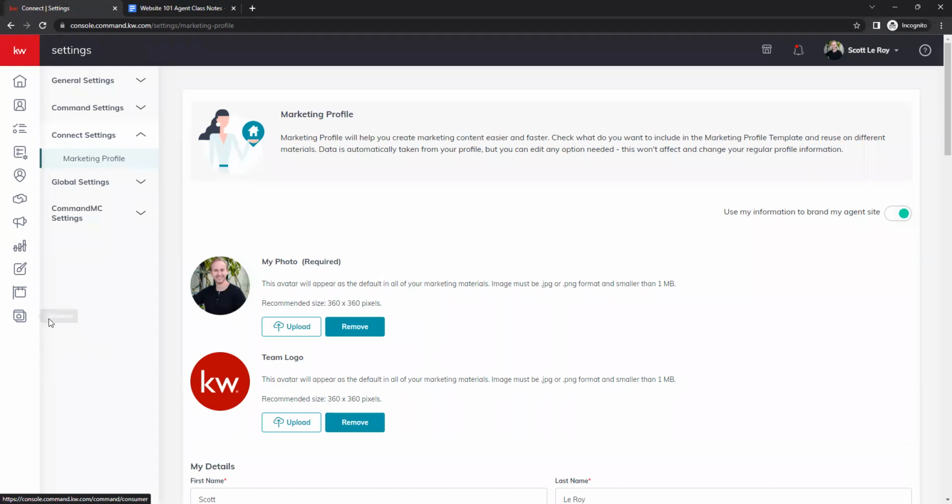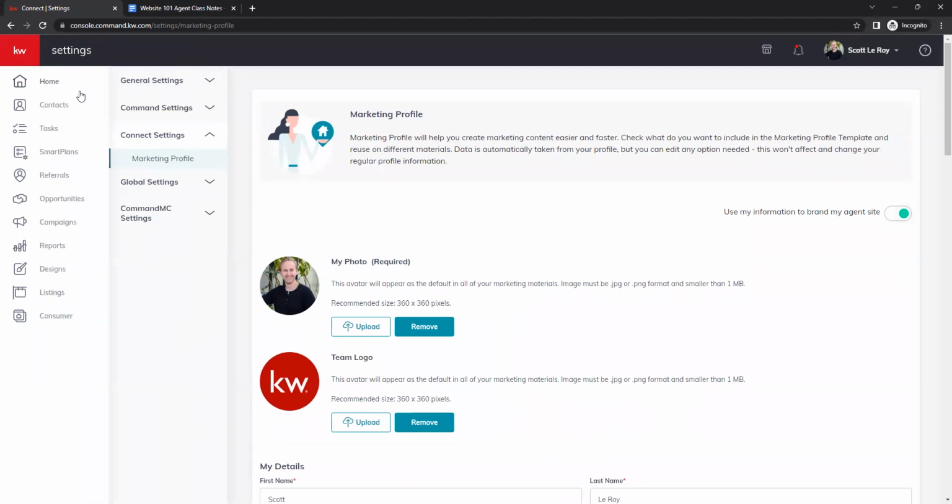So on the left-hand side, we're going to go to this bottom tab. This is the consumer tab. If you're not familiar with what each of these icons stand for quite yet, if you click on the red KW in the top left corner, that will bring out more details on these icons. So we're going to click on consumer.